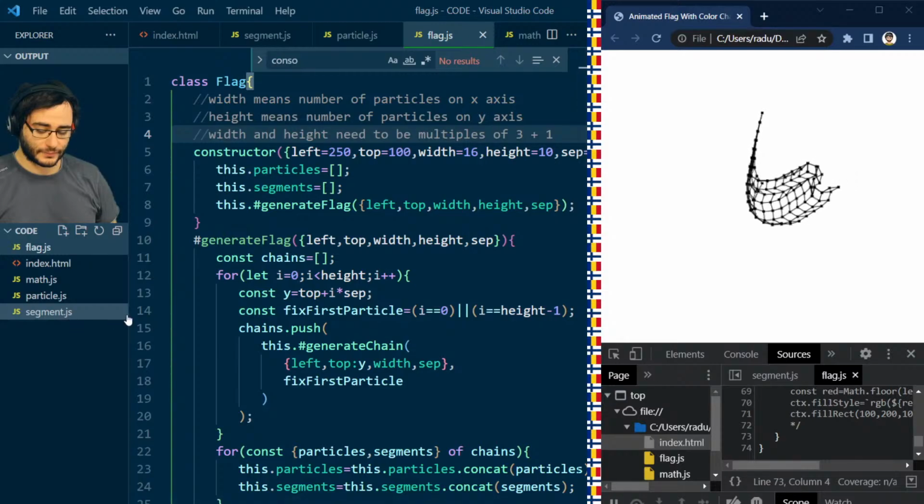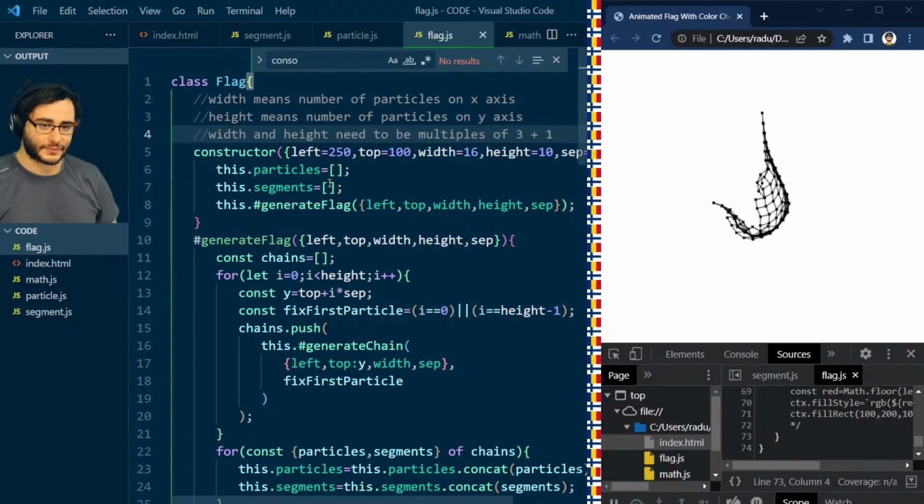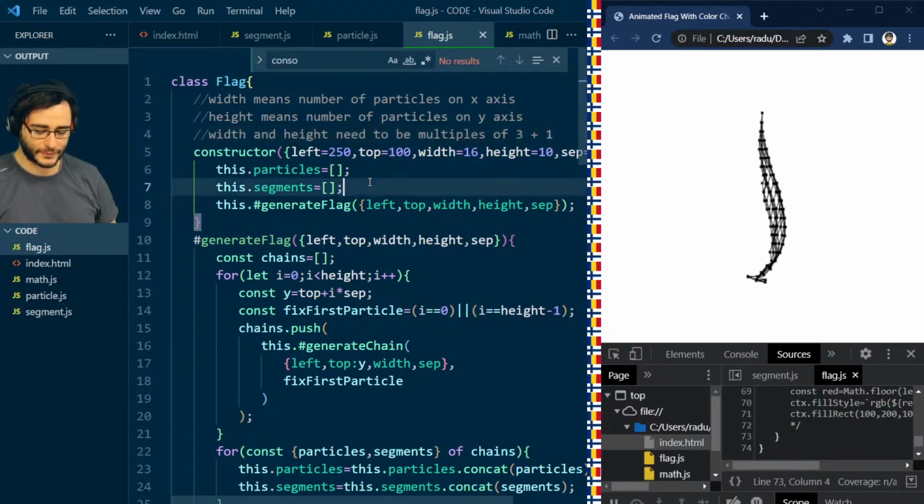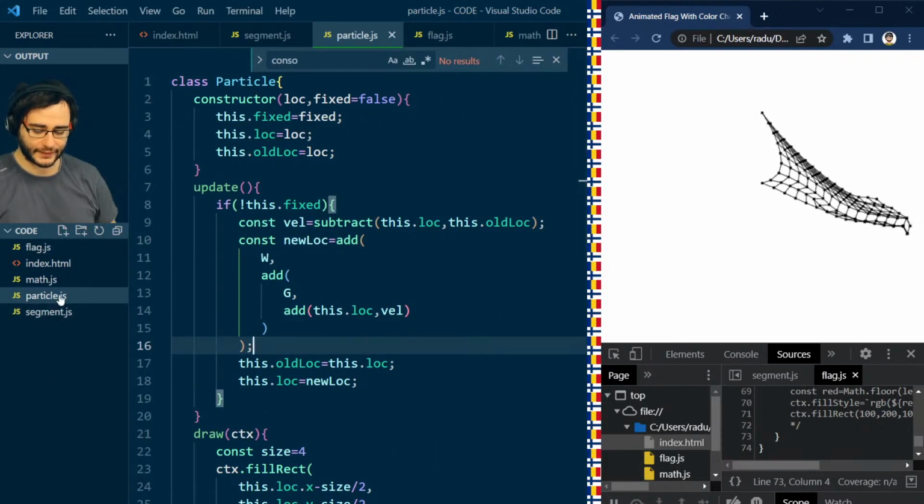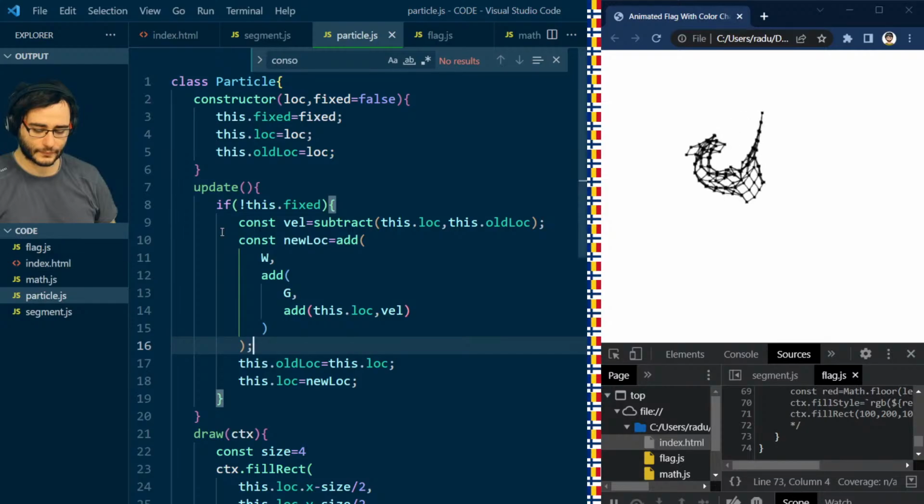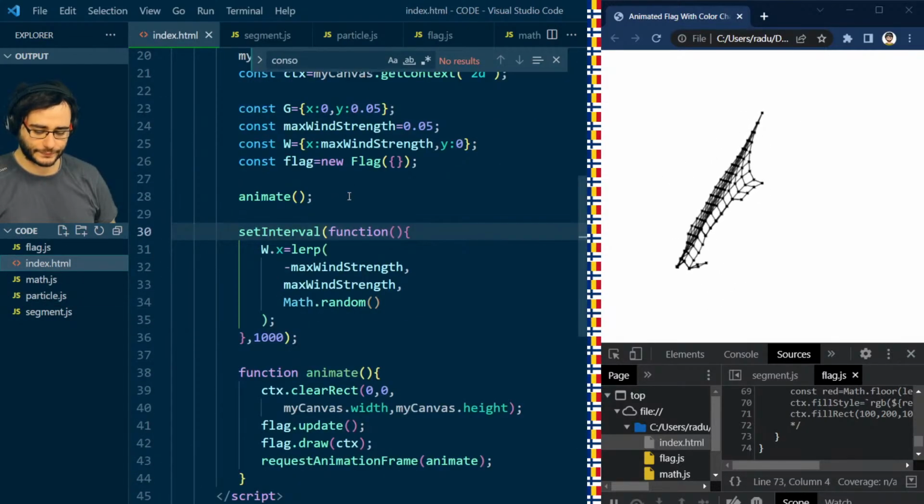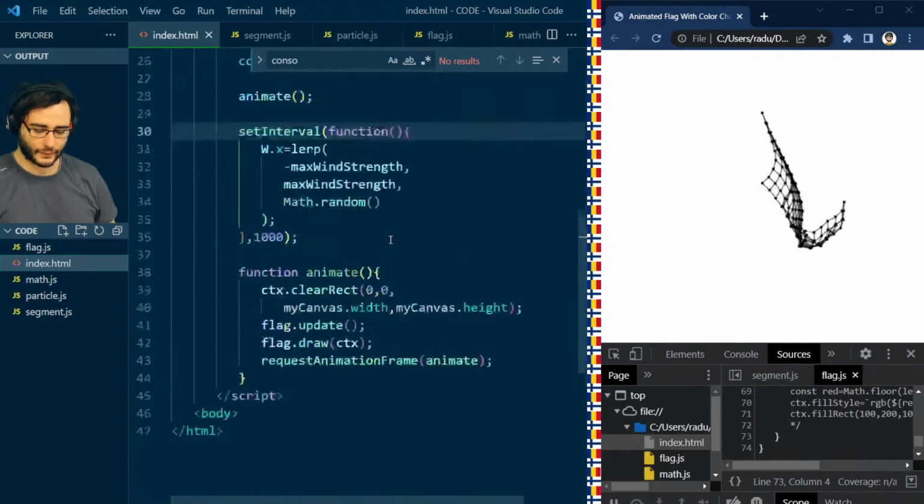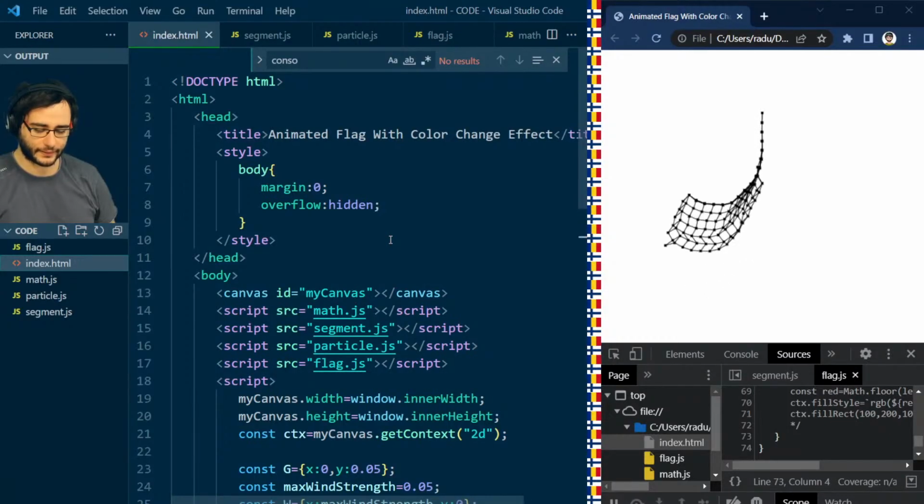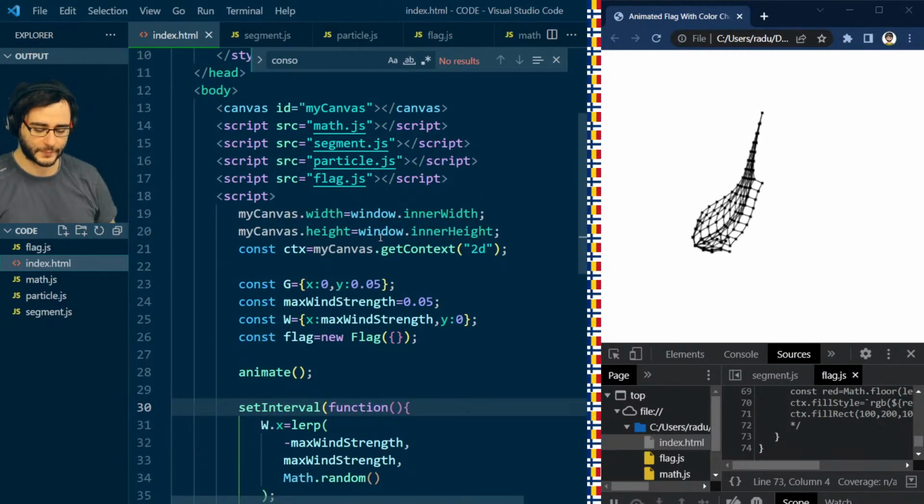Particles, there is no particles.js. This is just our code. So particles is implemented here. I did it in the very beginning. So all of this code, I will make it public at the end, probably on my website or on GitHub.